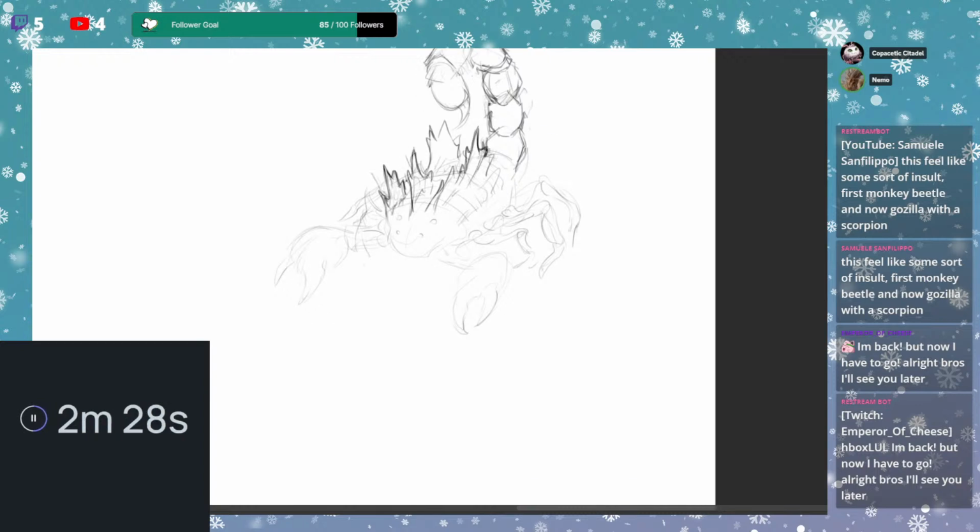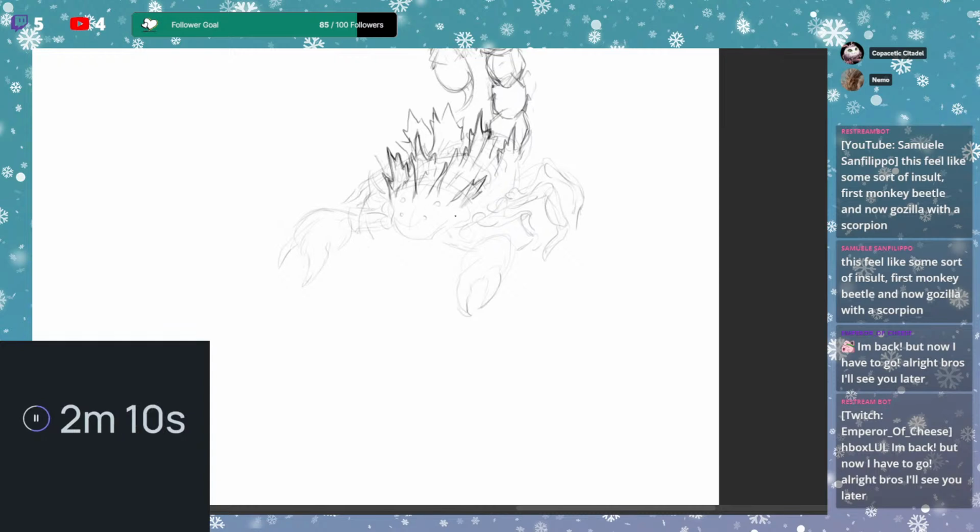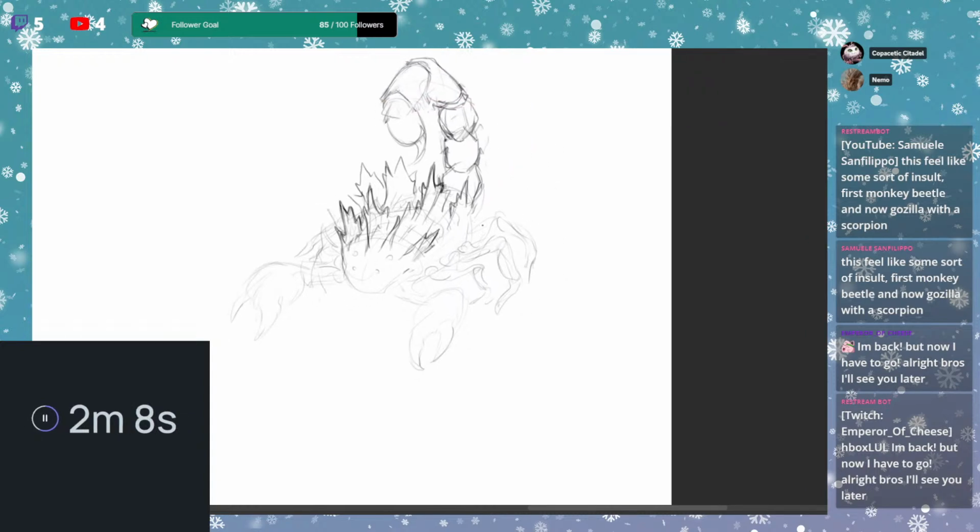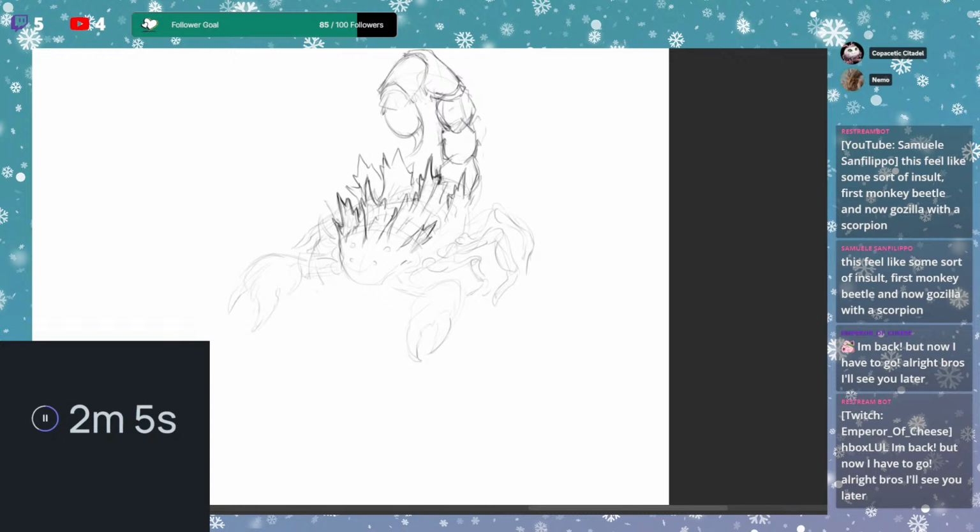Okay, these are kind of like Godzilla-ish spikes, kind of. This one has potential, although maybe a lot of detail, like the spikes might be a bit of an overkill for a small monster like this. Yeah, but I mean, it's not too crazy. It's really just a scorpion with spikes on its body. Not outlandish or anything.